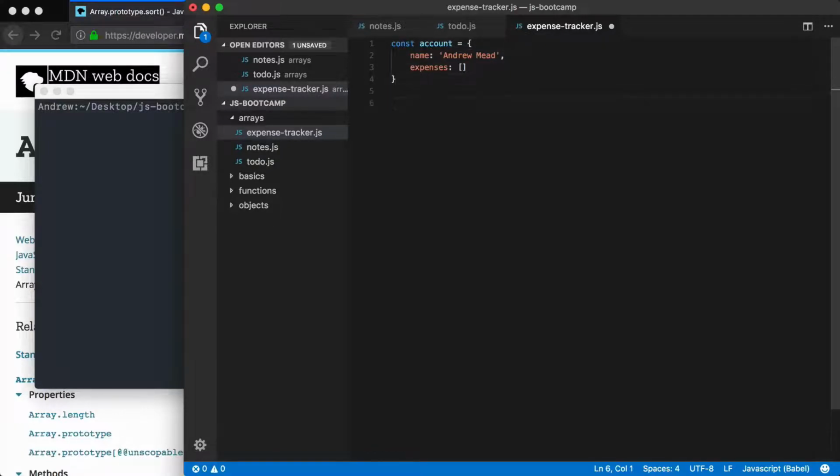Down below, let's go ahead and document a few things related to what should be in expenses and what methods I'd like you to add to work with the account object. First up, the expense itself. So each expense is going to model a real world expense. And for now, we're going to model it using 2 properties. The first one is going to be the description, which is going to be a string.